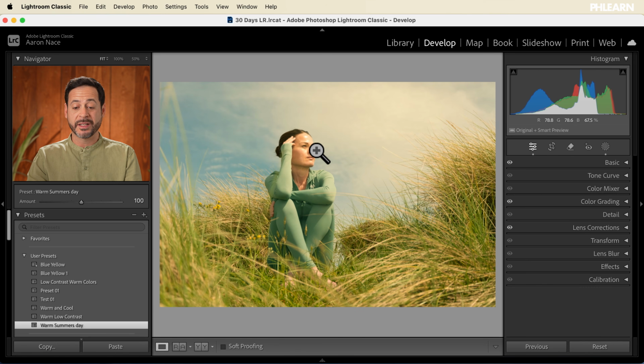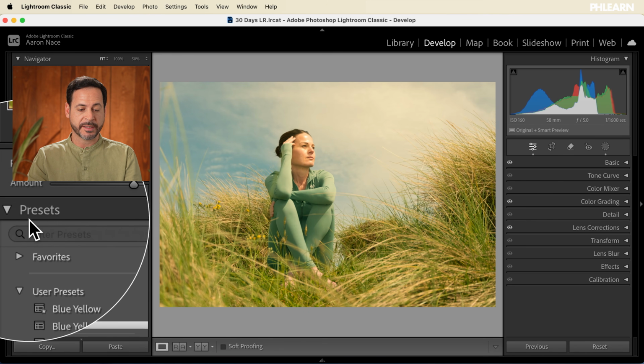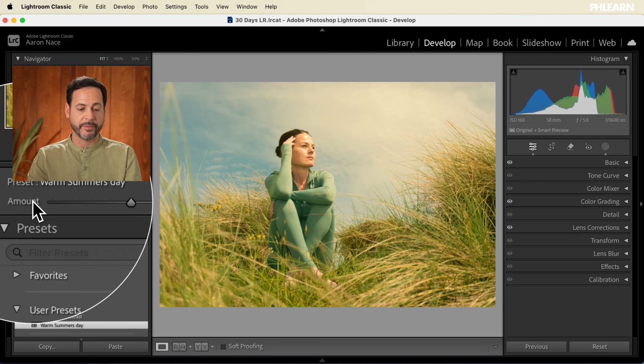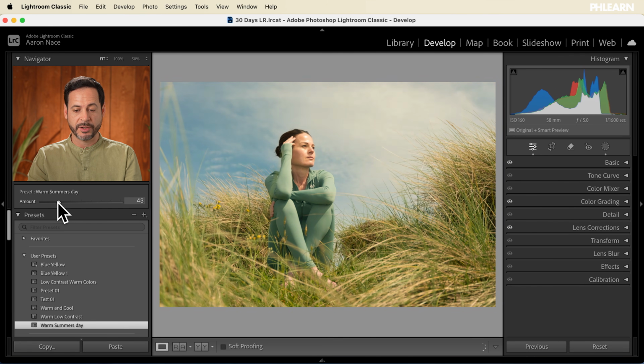Okay, now we can see maybe this is a bit too strong of an effect for this image. Like the first image, it looked great. This one is a little bit strong, but what's nice is here right above the presets little dialog, I have this Warm Summer's Day that we just made, and I have an amount slider. So here I can just adjust this amount.